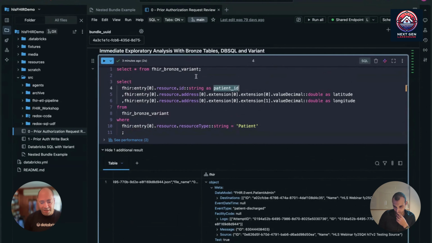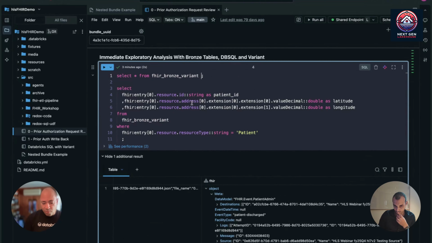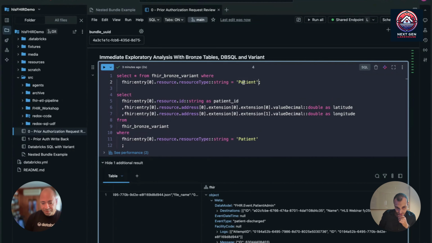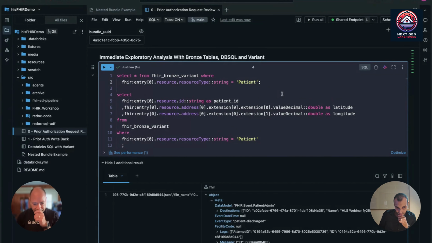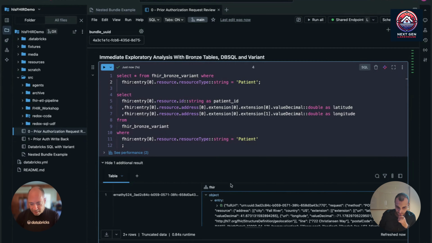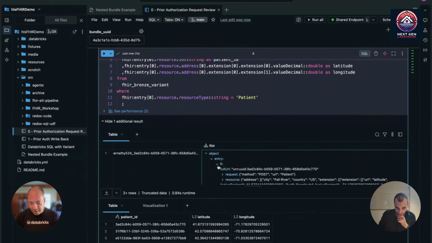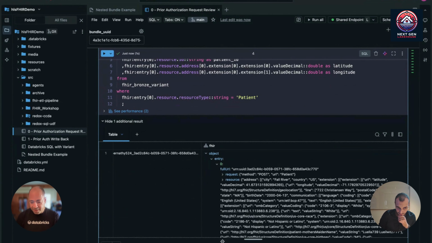Let me add a little where statement here for the first SQL up here, just so we can see what one of those looks like. Let's run that again. And here is just that resource type. Let me bring this down.